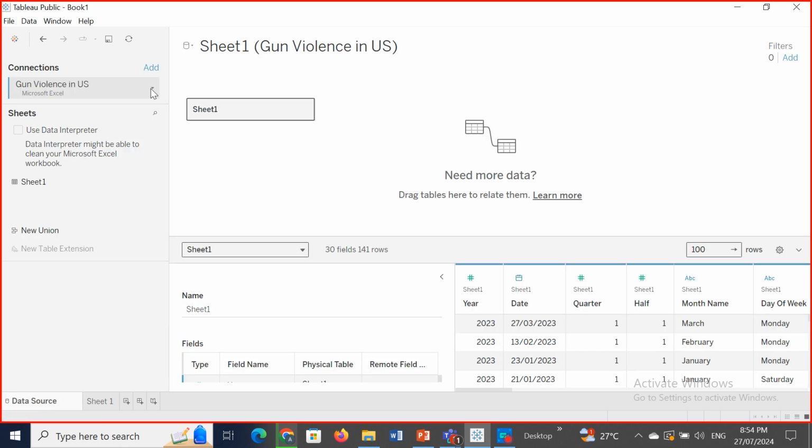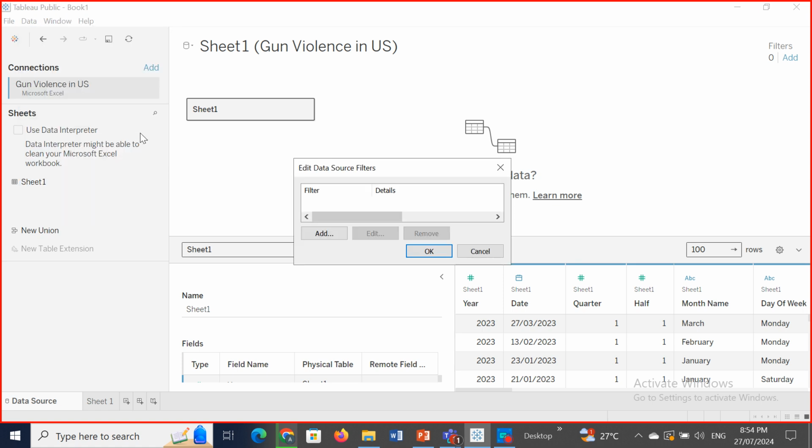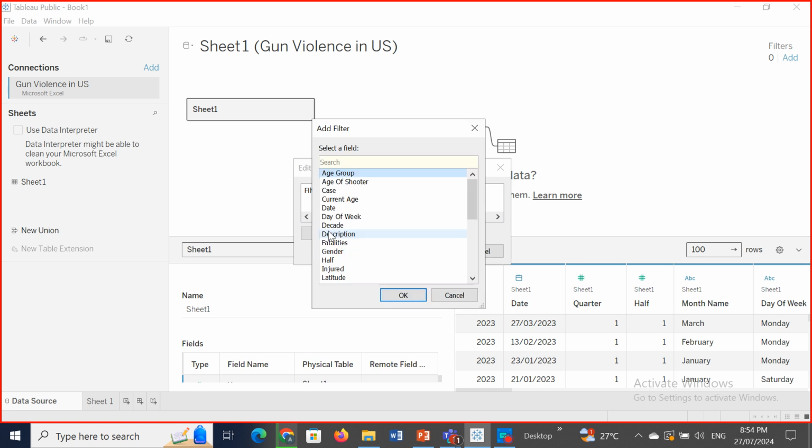So I go back to my data source page and I click on data. I go to edit data source filter. When I click on edit data source filter, it brings up the edit data source filter dialog box. Then I can click on add filter. You can pick any of these fields, but I'm still interested in the location where gun violence occurred in US. I click on that and I click on OK.